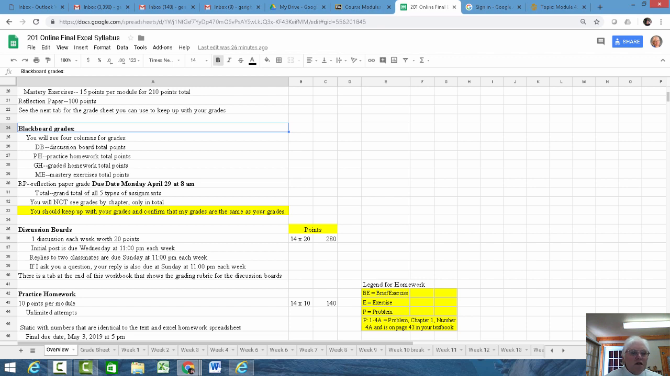All right, in Blackboard, your grades, you will see 4 columns for grades. You're going to have a discussion board total. You're going to have a practice homework total. You're going to have a graded homework total and a mastery exercise total. You'll also have a grand total of all of those assignments, and there'll be a column for your reflection paper. I'm going to hide all the other grades in your grade book. I haven't done it yet, so give me till the end of the week to get that done.